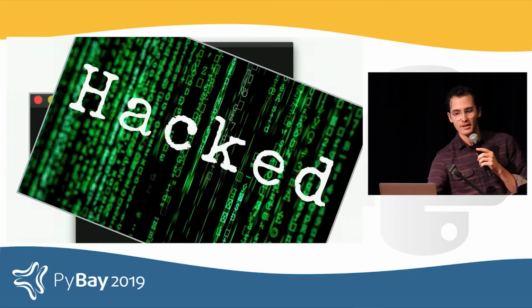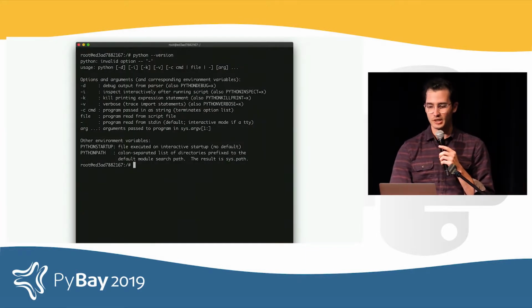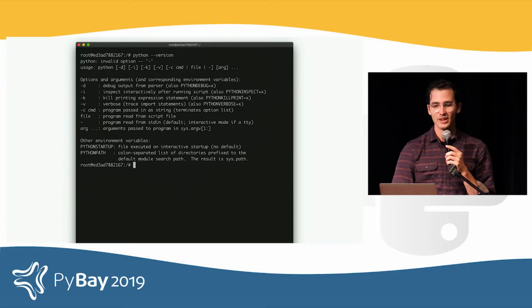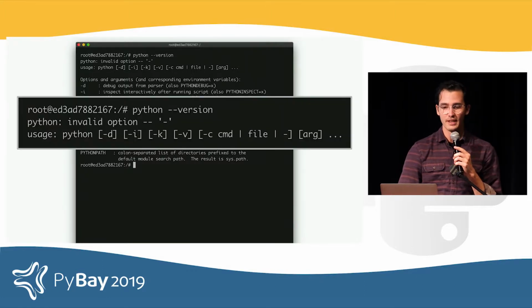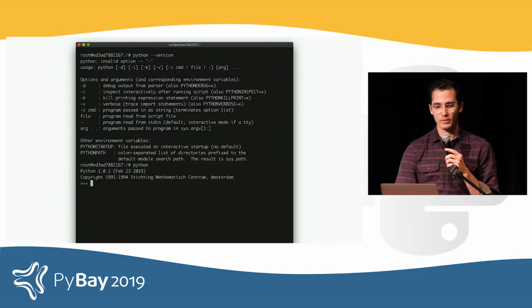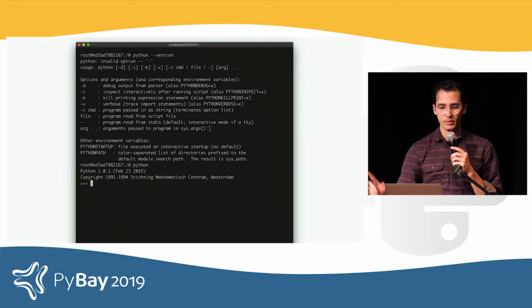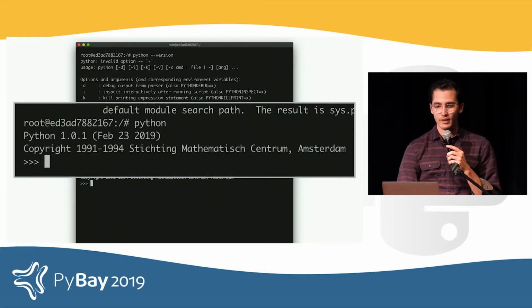Awesome. So I get Python, but when I run python double-dash version, it doesn't actually exist yet because it's so early that that flag doesn't exist. But I can run a REPL, and it does say that I have Python 1.0.1. The date here is the date that I compiled it, but you see the copyright is from 1991.